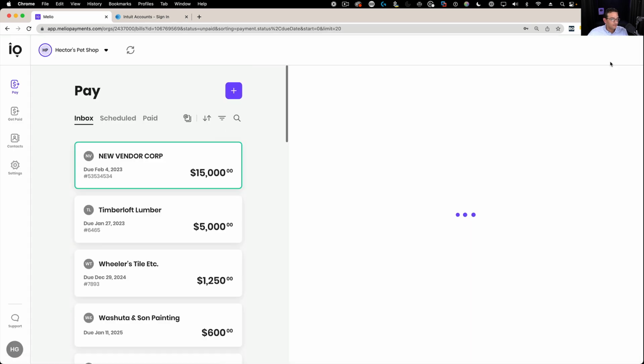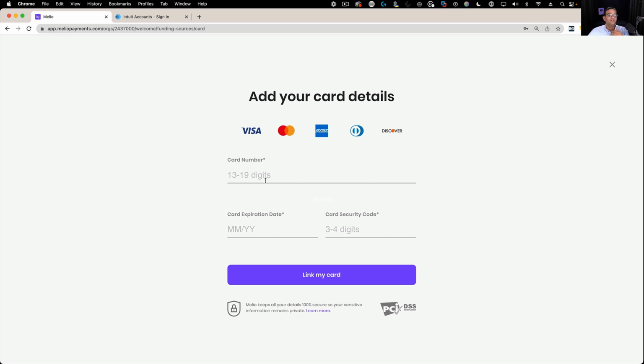If you use your credit card, simple. You just click on credit card and put your credit card information in here. And just keep in mind, they're going to charge you 2.9%.